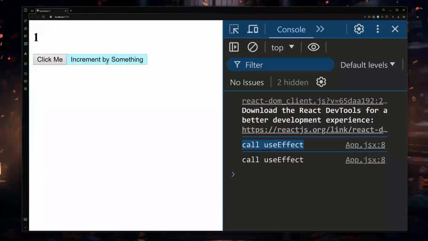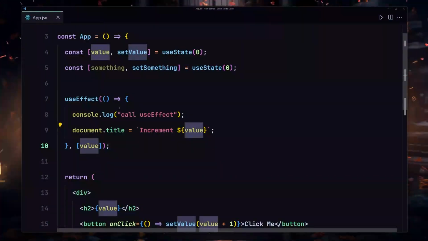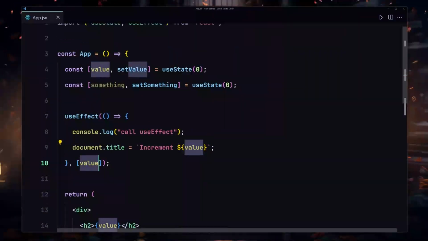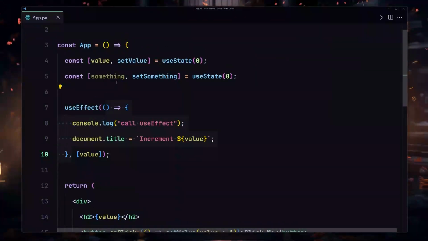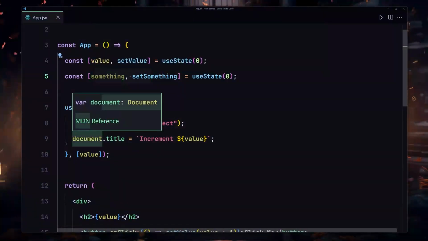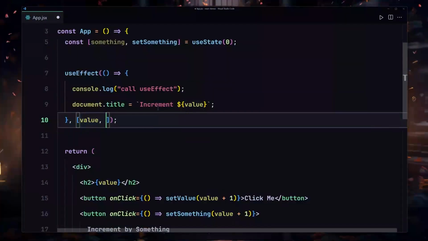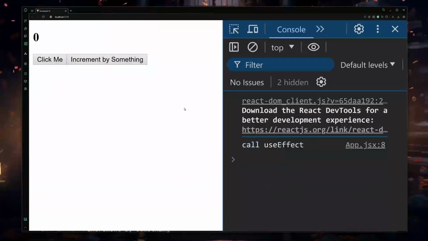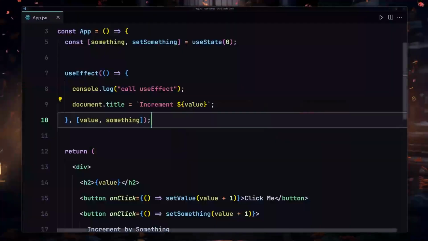But now if I click on this increment by something, nothing is happening. And why is that? Because we are only providing this value, which is a state value, and whenever our component changes because of this value, this callback function will fire. Whenever our component changes because of something else, it will not fire. So if I copy this, write a comma here, and provide this something right here, save my file and refresh, then if I click on this button, it's going to fire. If I click on this button, it's going to also fire. So yeah, keep that in mind.